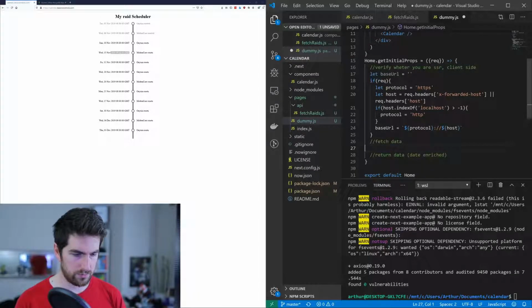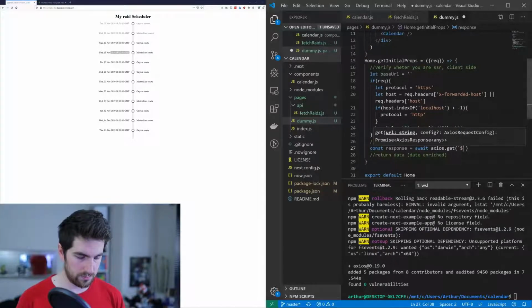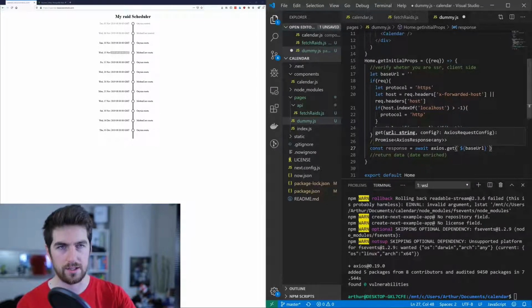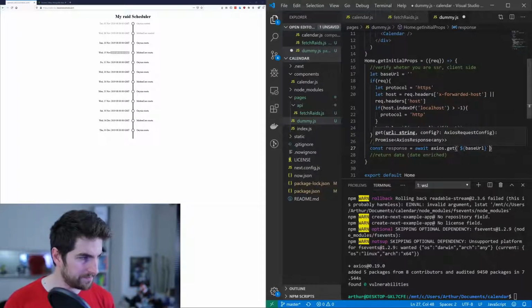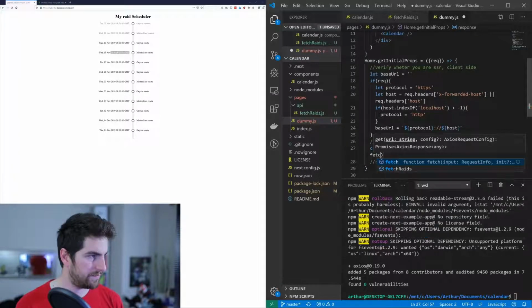So I want to do const response = await Axios get, and then we're going to use our base URL, which is either https://localhost or HTTP, or https:// the domain we set up in the previous video. And it's going to be API fetch raids. Okay.